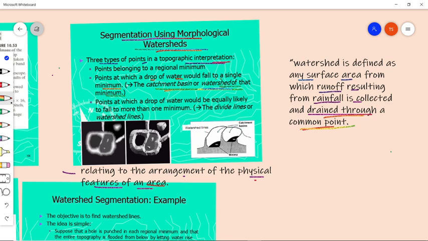So the second type is points at which a drop of water would fall to a single minimum. The third topographic interpretation is points at which a drop of water would be equally likely to fall to more than one minimum. The second type is at a single minimum. Here, with more than one minimum, the divide lines or watershed lines are collected.